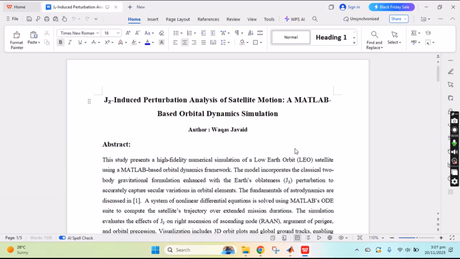So basically, this article introduced the J2-induced perturbation with the analysis of satellite motion. In MATLAB, we have an orbital simulation of the orbital dynamics, which is basically a low Earth orbit, LEO, for the satellite using a MATLAB-based orbital dynamics framework.